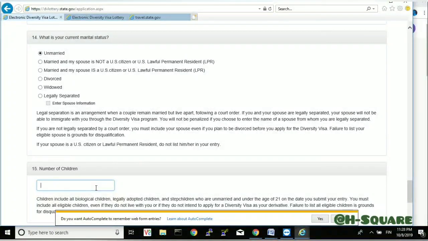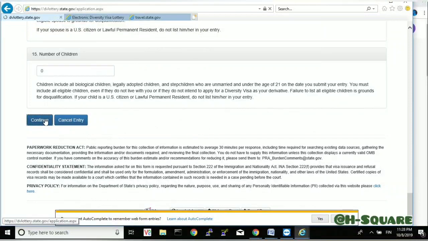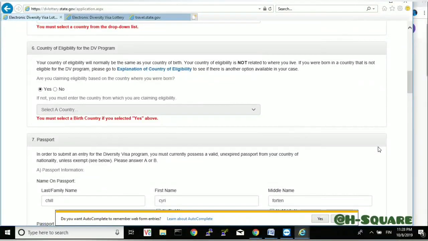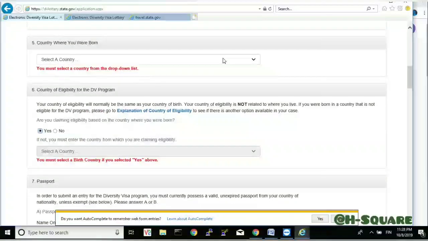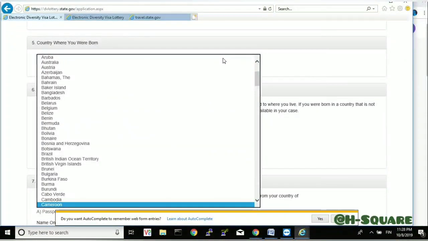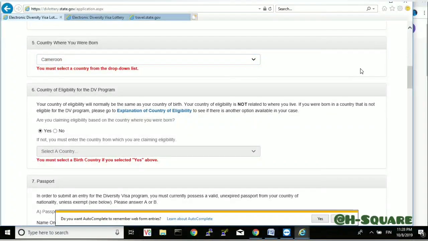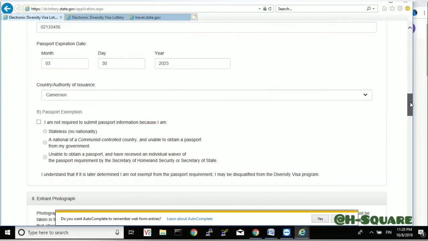Unmarried, number of children 0. This time around we are a bit fast on the page, so it's not going to block us from continuing. Oops, at least one data validation error occurred and we forgot to select the country where we were born. We forgot to select Cameroon. No matter what country you were born in, you need to select that one and you submit it.